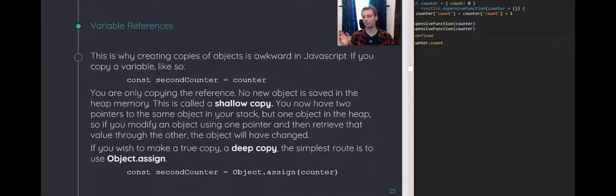So if you were to add another value to second counter, for example, secondCounter.fruit equals banana, and then I were to do counter.fruit, it would return to me banana because they are pointing to the exact same object in memory. The same object has been modified. It is only the pointers that are different. So if you wish to create a true copy, a deep copy, in which you create a brand new object in the heap memory, you need to actually do exactly that. There are many ways to do that in JavaScript, but the simplest, most common way is probably to use Object.assign, that method on the object prototype, and it would look something like this.